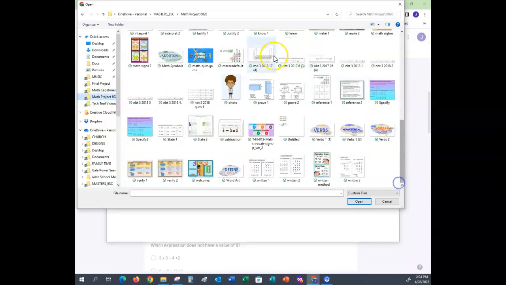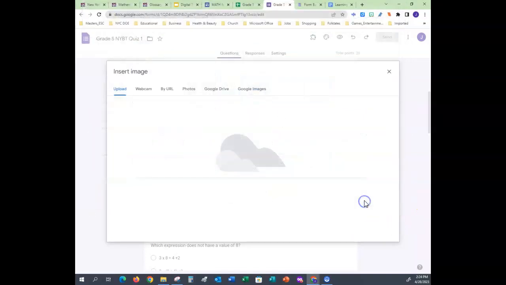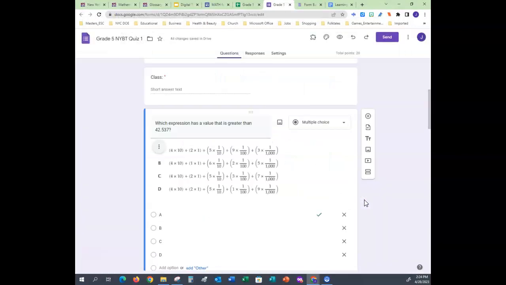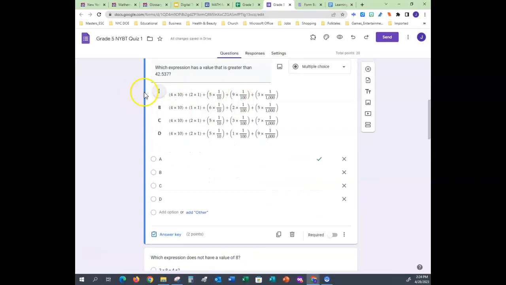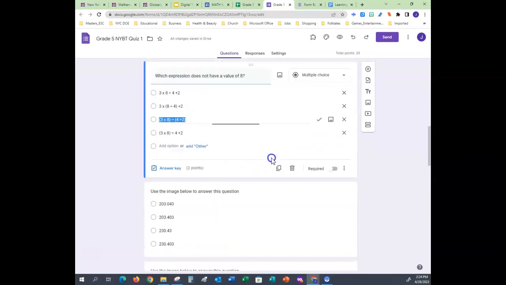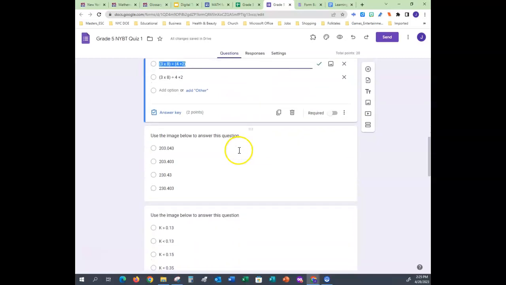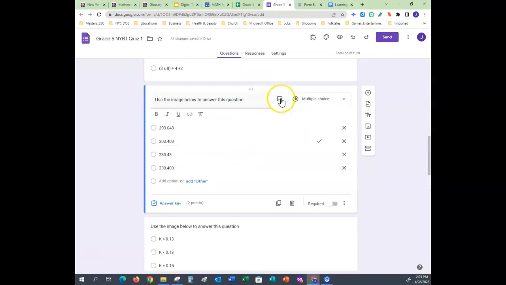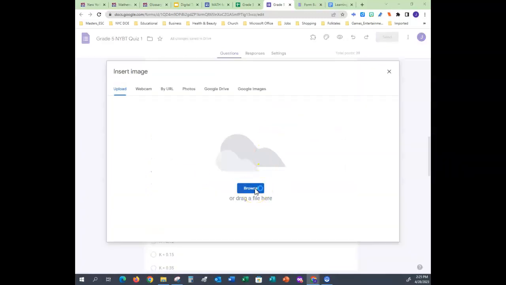Find the right image. So this would have been this one, I think. So this is my image now. I've listed the expressions within this image, and students would select which is the option for the particular question. This one likewise doesn't need an image, but these two require an image. Same thing. I'm going to browse for the image.